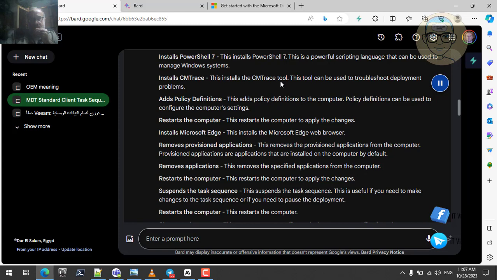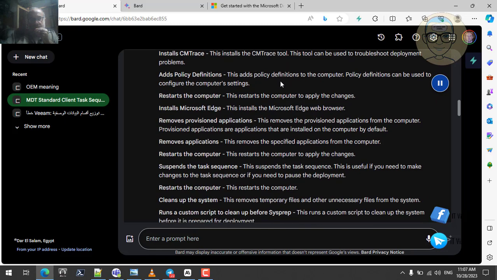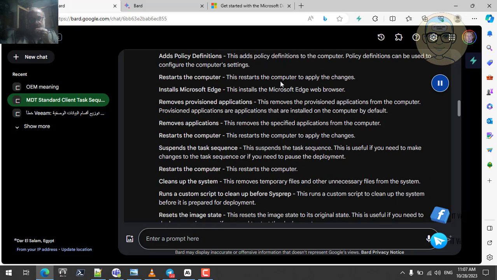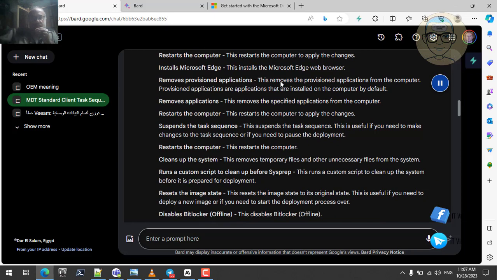Installs Microsoft Edge. This installs the Microsoft Edge web browser. Removes provisioned applications. Provisioned applications are applications that are installed on the computer by default. Removes applications. This removes the specified applications from the computer. Restarts the computer. This restarts the computer to apply the changes.